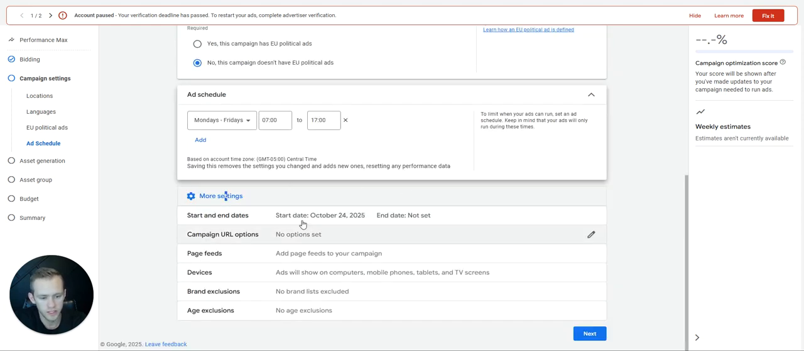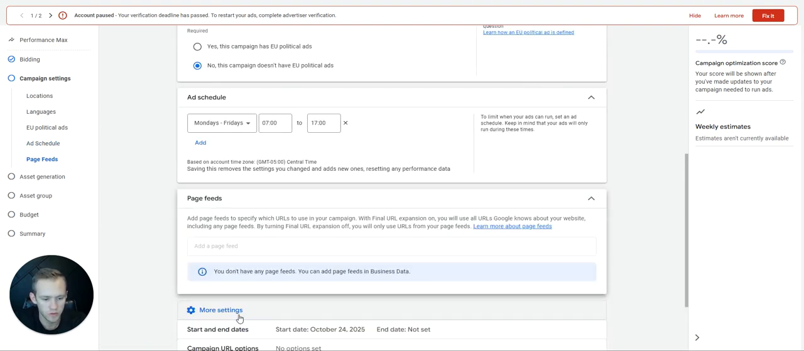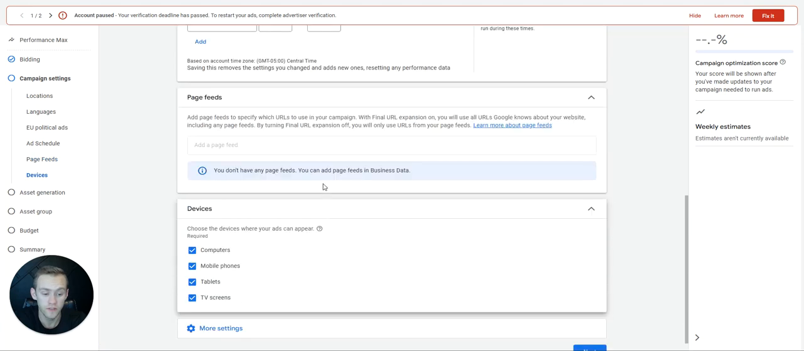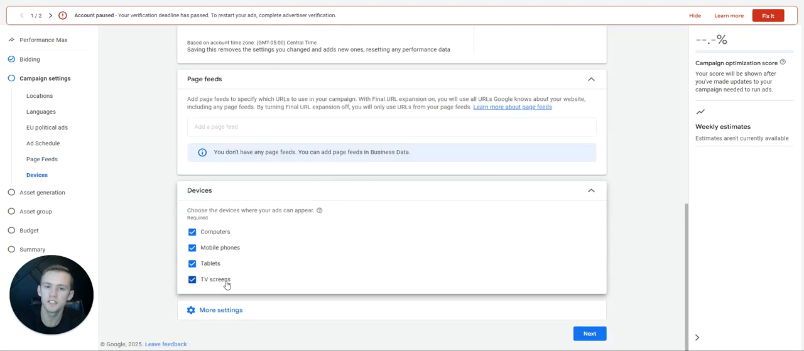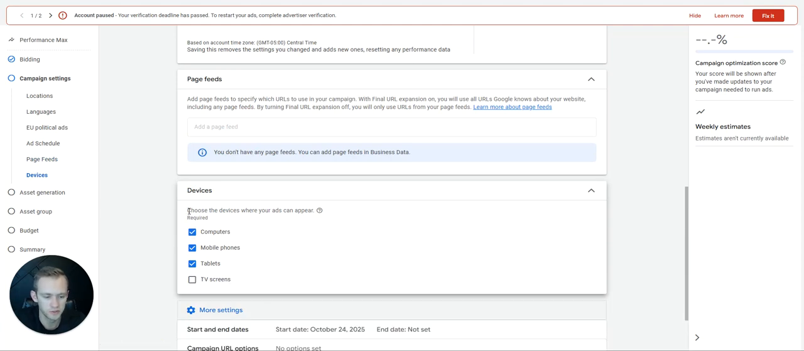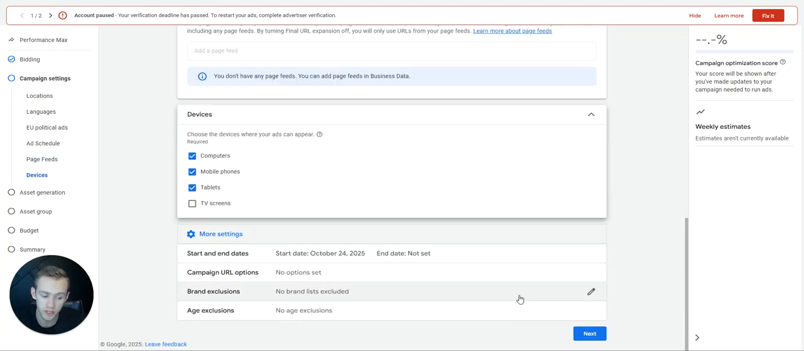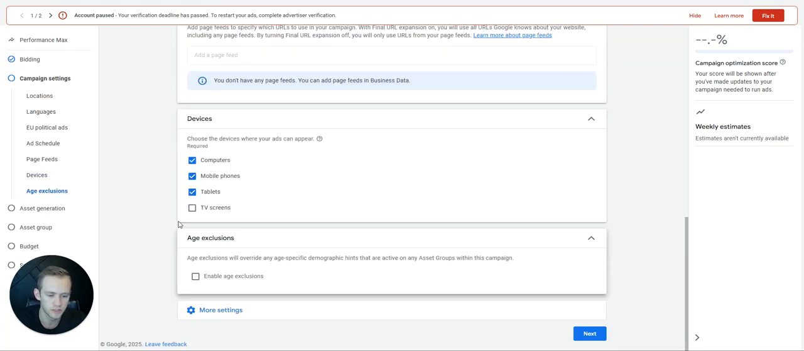Now, start and end date, you guys can set that if you'd like. We're just going to set the start date as today. Don't worry about campaign URL options. Don't worry about page feeds. If this is a conversions campaign, guys, let's go ahead and turn off TV screens. TV screens are not going to generate conversions. They're good for brand awareness, but they're not going to generate conversions.